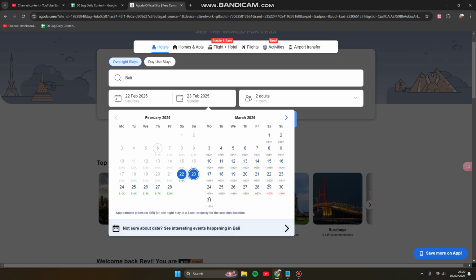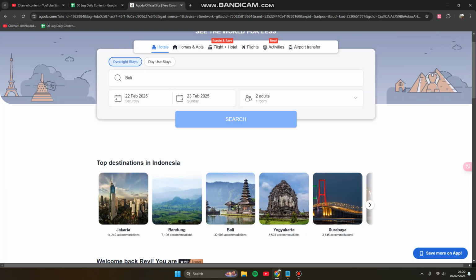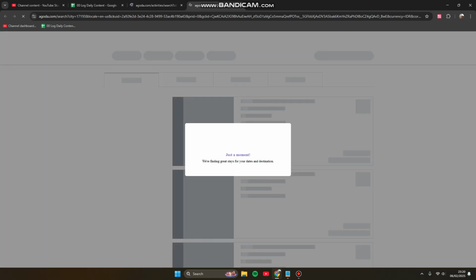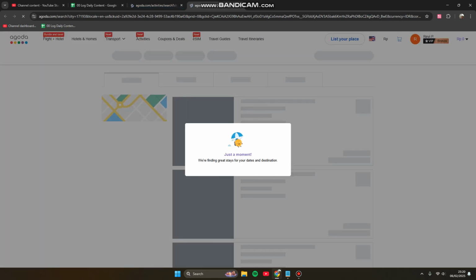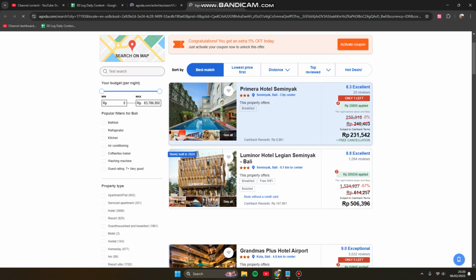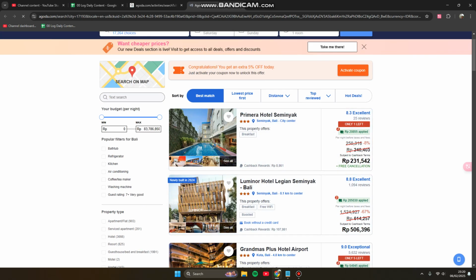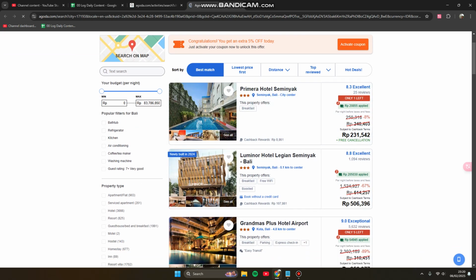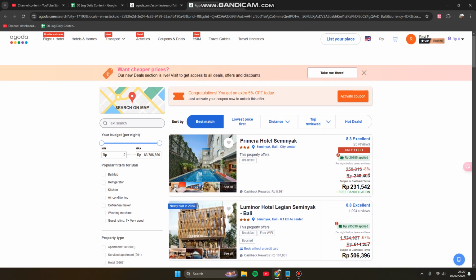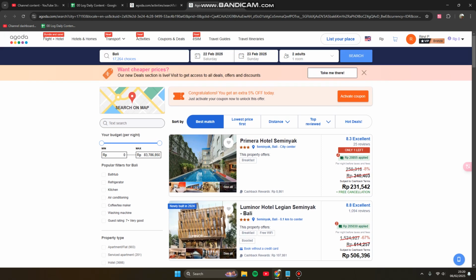And next, if you're not sure about the date, see interesting events happening in Bali. So here you can consider what's interesting at your destination, and click search. Just a moment, this app will find the best price. Here we go. There are some recommendations here, and here you can adjust your budget per night.